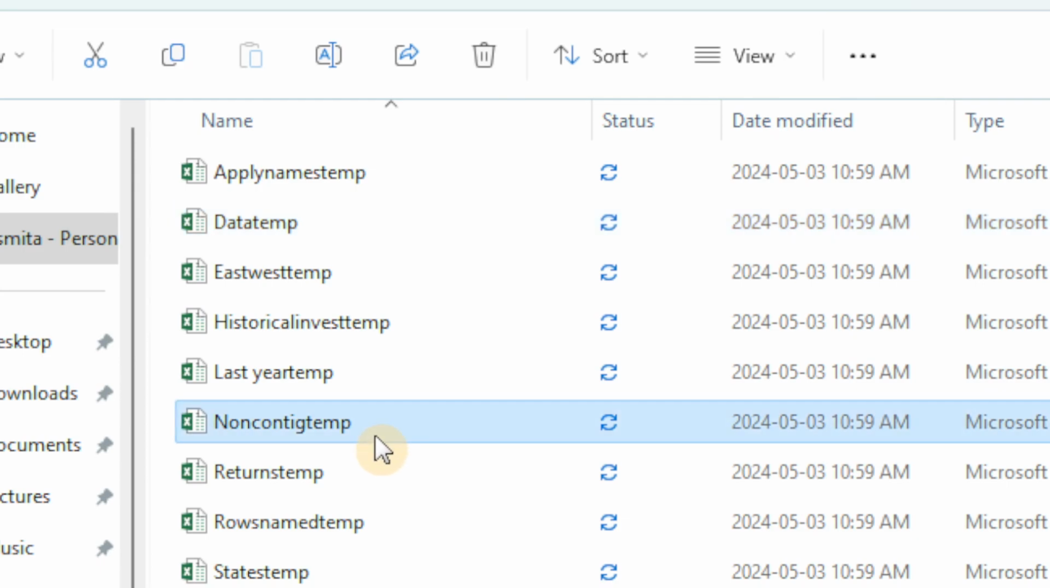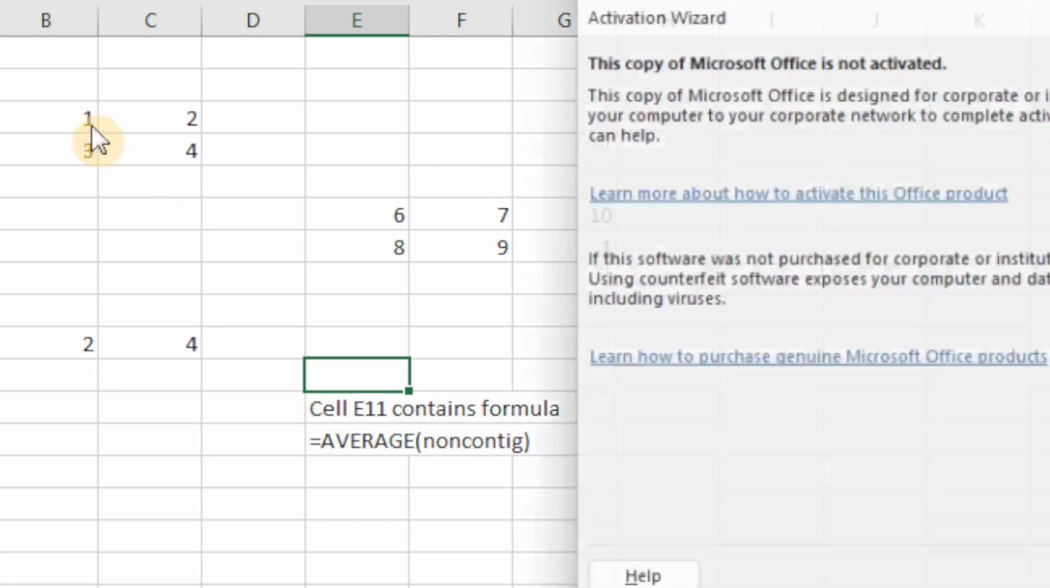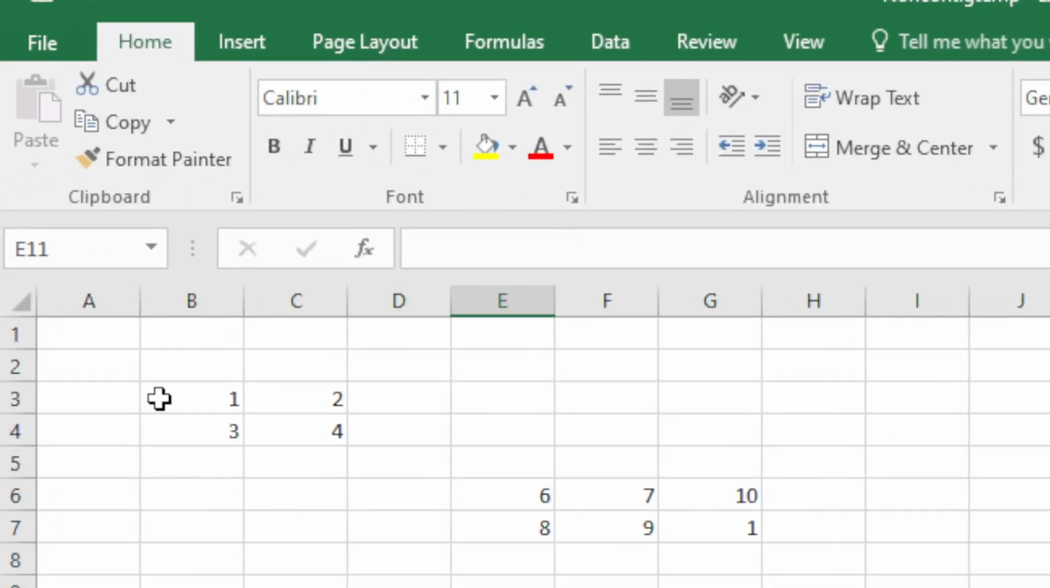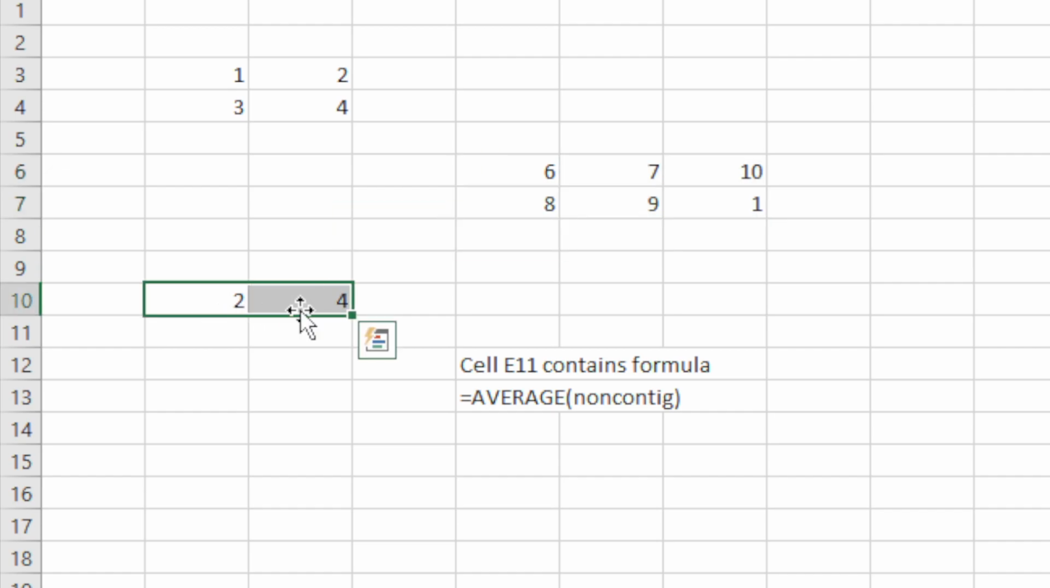Now let's go to another example, non-contiguous. Sometimes you want to name a range of cells made up of several non-contiguous rectangular ranges, which are not linked together and are just spread away. For example, you might want to assign the name non-contig to these cells which are scattered, not in one place.